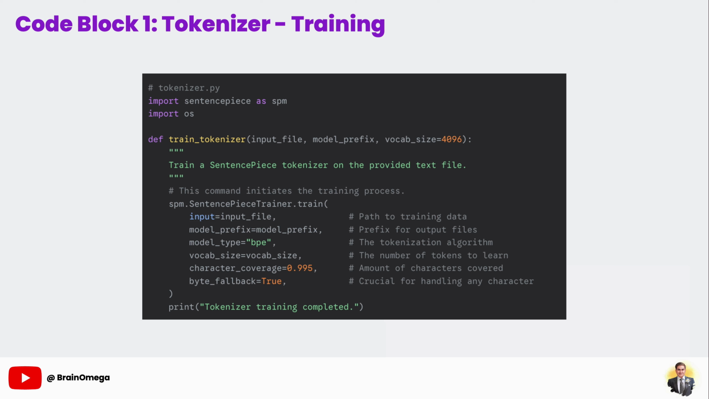Alright, first stop, tokenizer.py. Our model can't read words like hello or world, it only understands numbers. The tokenizer is the translator that bridges this gap. We're using a library called SentencePiece to train what's known as a byte pair encoding, or BPE, tokenizer. This is a really clever approach. Instead of just splitting by words or characters, it learns the most common subwords from our text. So it might learn that ing, the, and trans are very common and should be their own tokens.